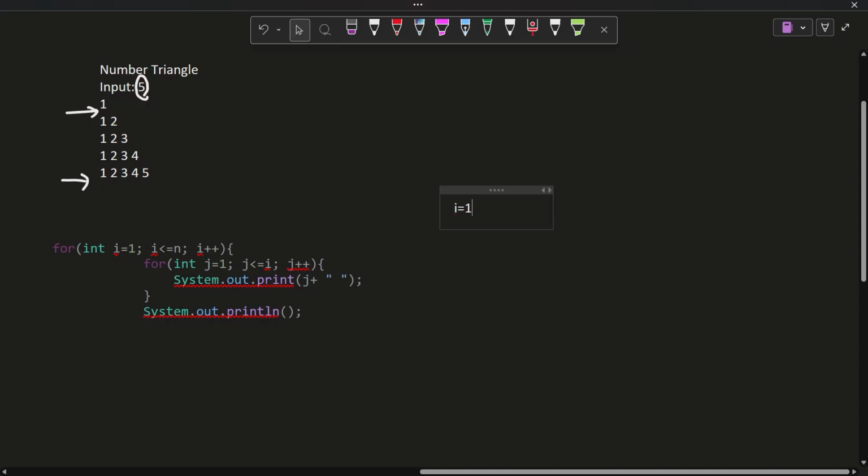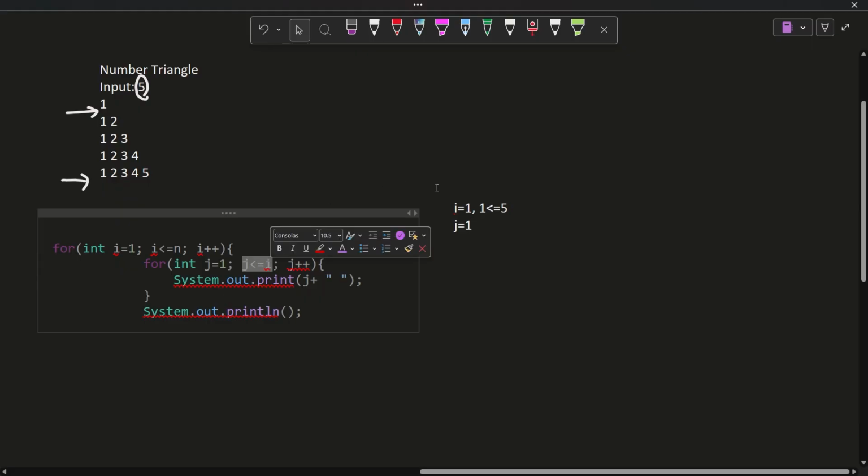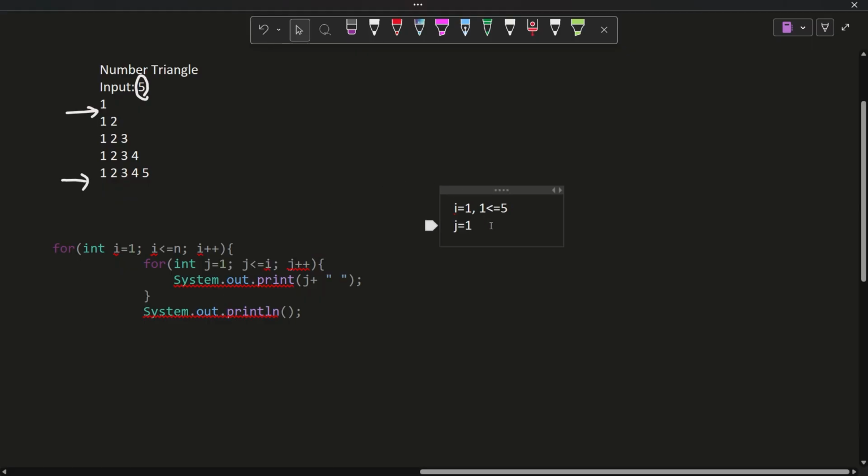Initially i is 1, where 1 is less than or equal to the input we have given. Input is 5. Now when j is 1, it is checking the condition 1 less than or equal to i. What is i? i is also 1. So 1 less than or equal to 1, the condition is true. Now it is printing the value of j, System.out print the value of j. So what is the value of j here? It is 1. So in the output it will print as 1.